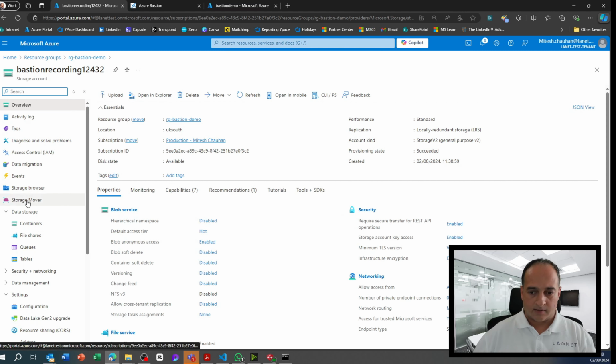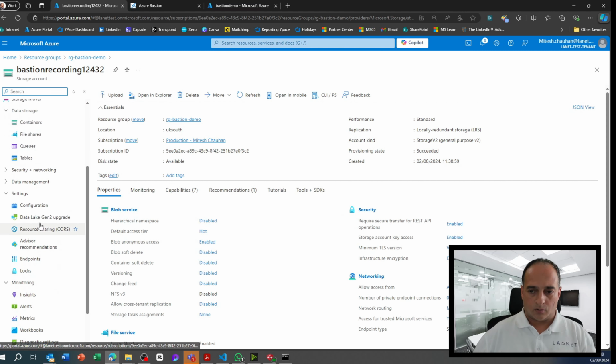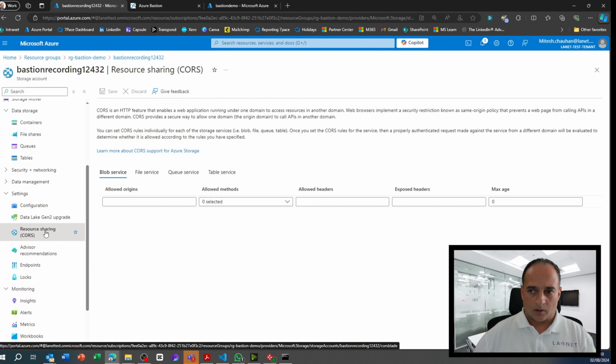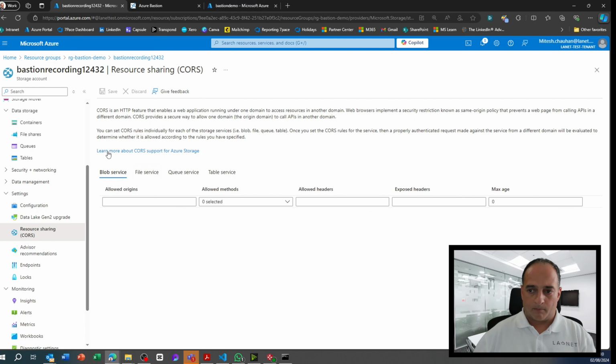So we're going to go into our storage container here, and then if we go down to settings and go to CORS, we're going to put in the blob service here. We need to put in the URL of our Azure Bastion. I'm just going to grab that, I've already saved it. I'll show you where to get that from in a second.